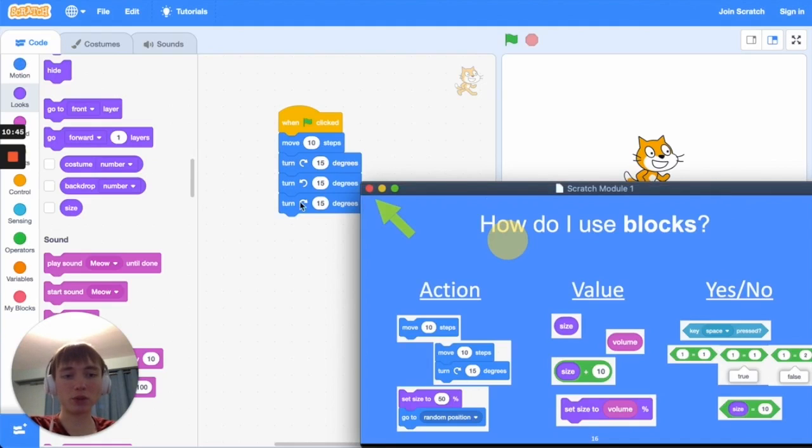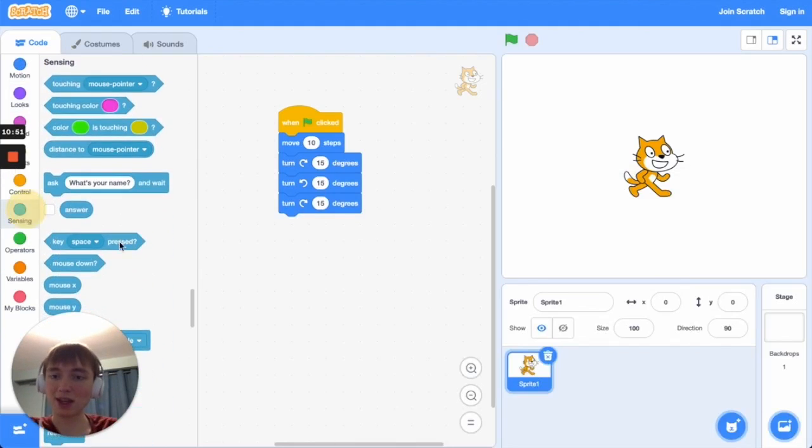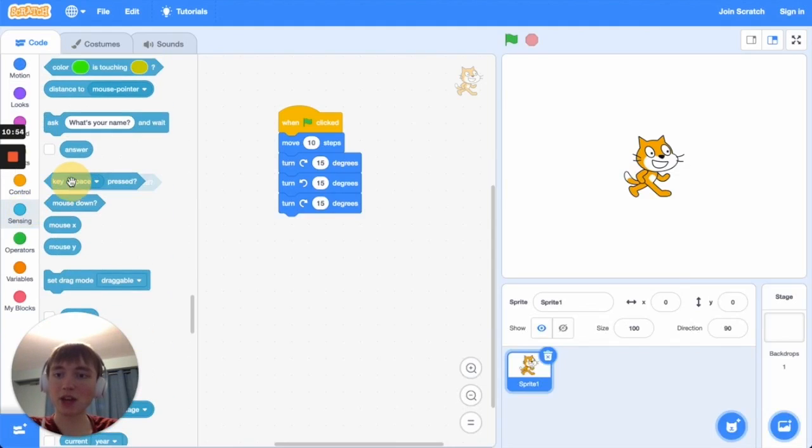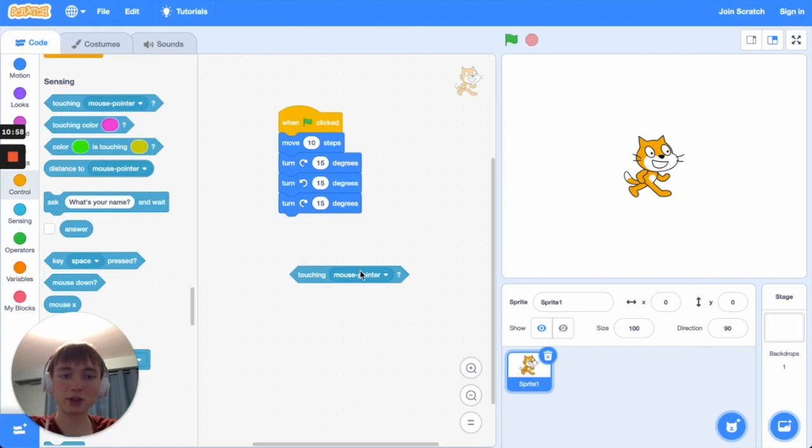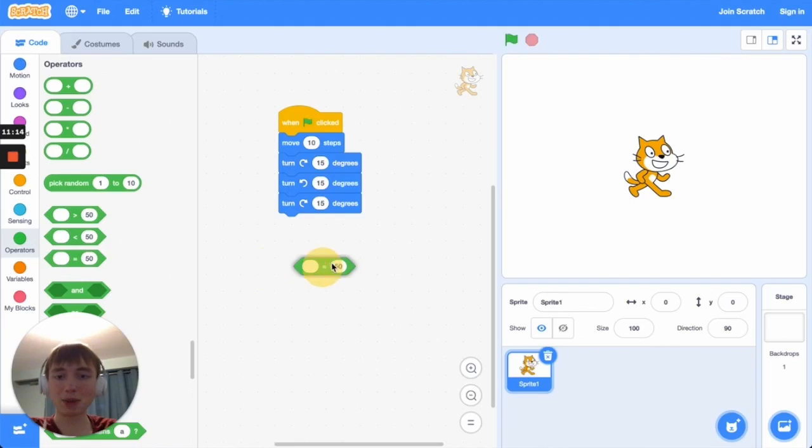And there are also yes or no blocks. I'll just go quickly here, and for example, if I ask, is the cat touching the mouse pointer? This is going to give me a yes or no answer. So if I click this, false. No, the cat is not touching the mouse pointer. It's hard to demonstrate a yes with that one, but if we go to operators, this is a special block that will tell us if two numbers, or two things, are equal. So if I say 1 equal to 1, what do you guys think the answer is? Is 1 equal to 1? Yeah. So if I click it, it gives me true. Versus if I say 1 equal to 2, is 1 equal to 2?